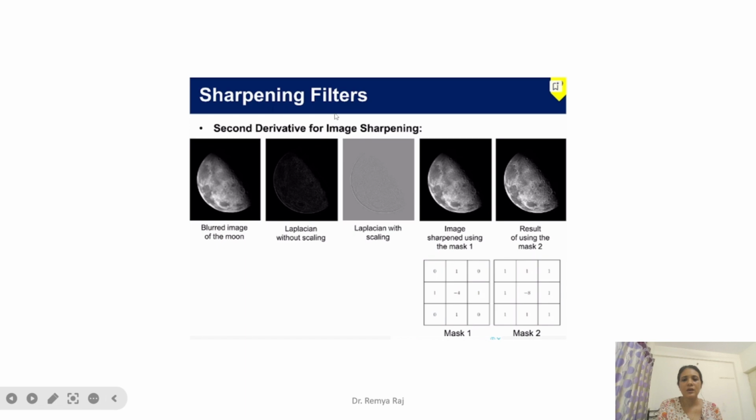So here for the sharpening spatial filter, we can see the second order derivative. Here it is a blurred image. When you're applying the Laplacian mask, without scaling and with scaling, you can see that without scaling the transitions are there, but they are not clear because the image is getting darker. Scaling means applying any coefficient or constant. If you apply a scaling on the Laplacian filter, you'll be able to see the transitions or the edges very clearly.